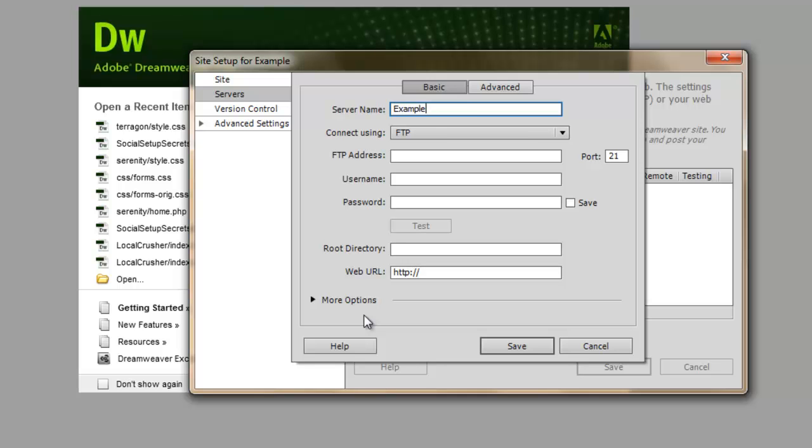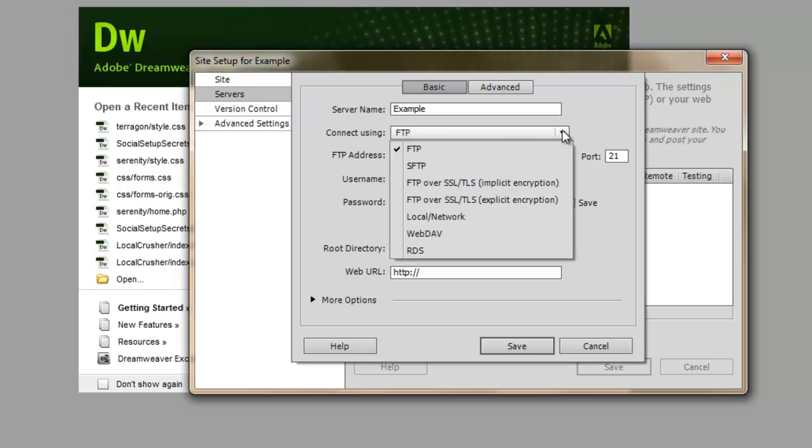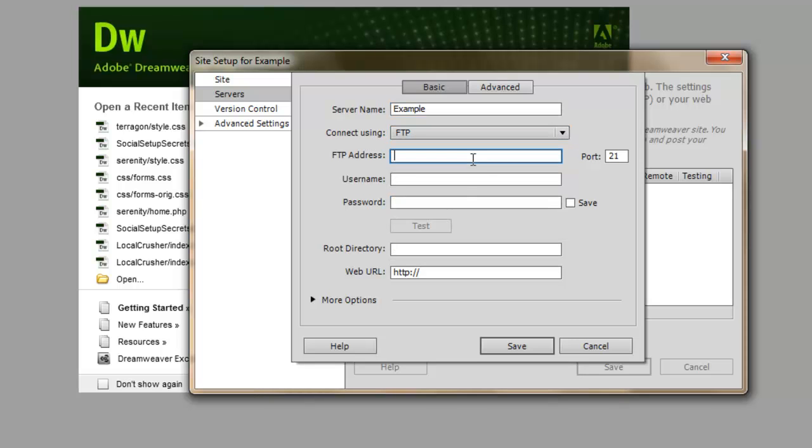And again, this is a line you can use anything you want. I'm going to use FTP. It gives you lots of options, but FTP is the one I want to use. And then you want your FTP address, and I'll just use example.com and leave the port number the way it is. Then whatever your username is, and the password. Make sure it's clicked on save.